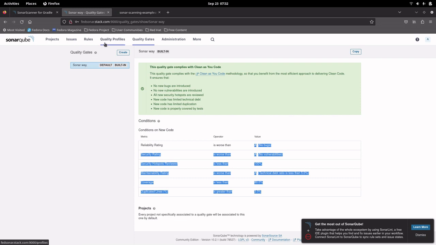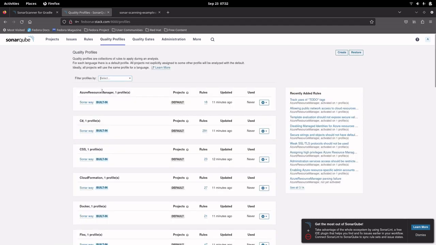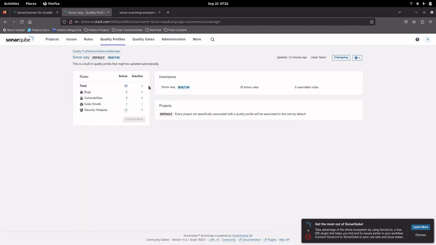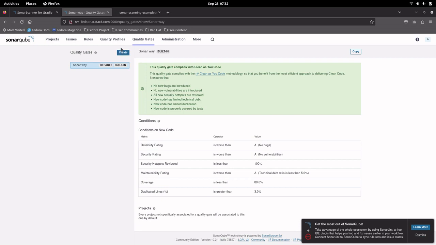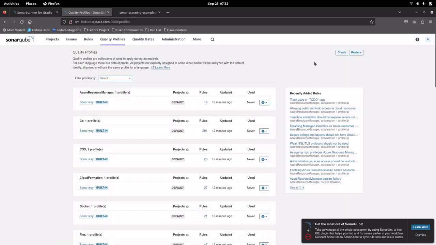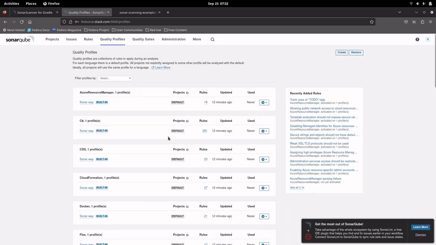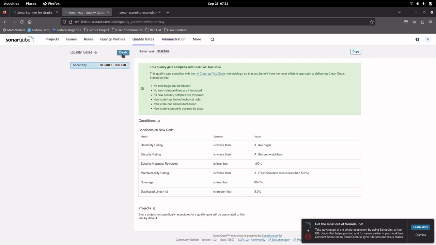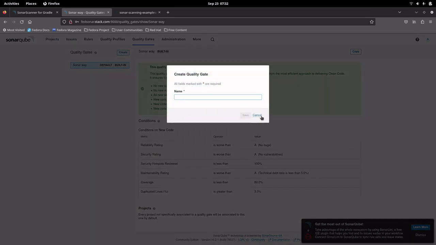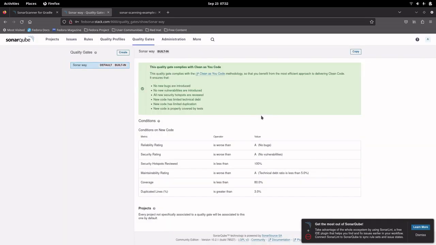Okay, so this is the SonarWay profile. You can see this is the default profile which we are using, but it is also possible to create a new profile. Let's say you can create a new profile over here and utilize it with your new qualitygate, which can be set to the particular project.